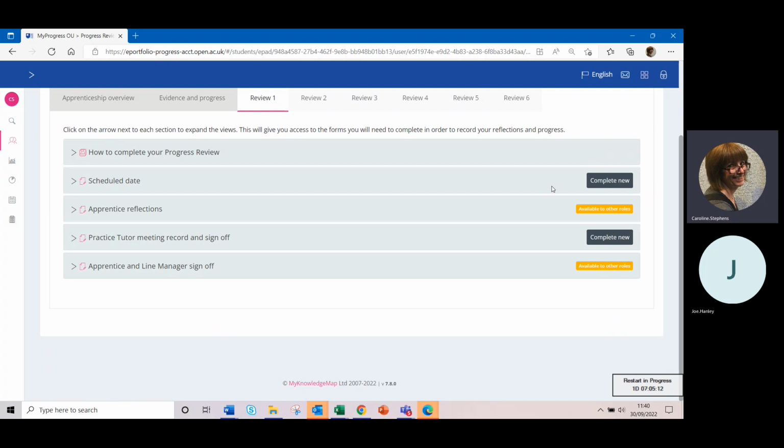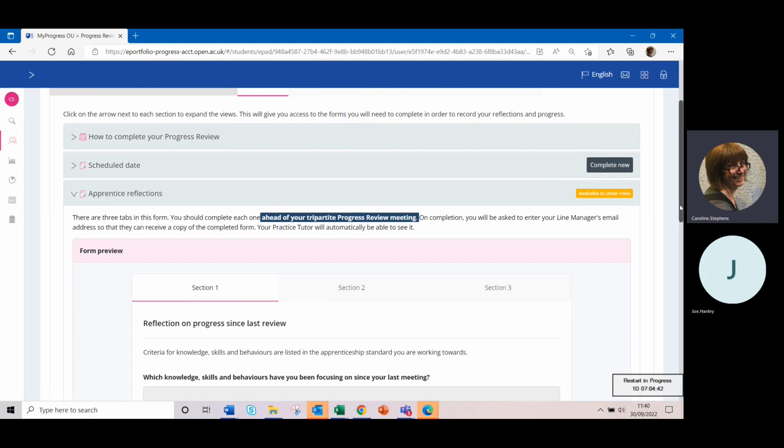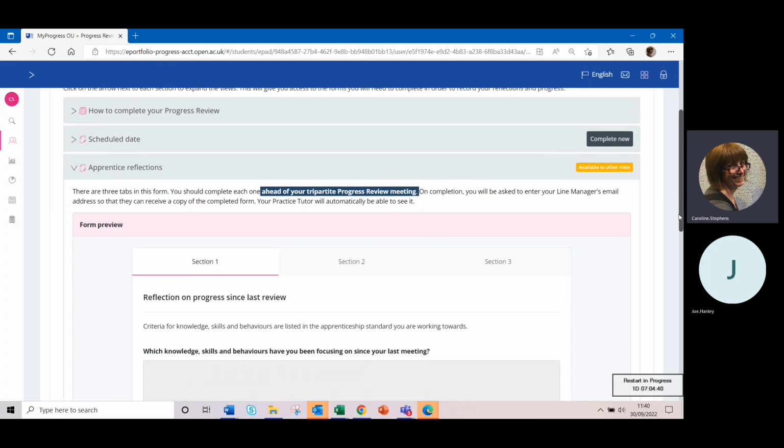The forms, just like the training plan, where they're available to a role, you'll see the black Complete New button. Where they're available to other roles, you're able to view the document that they complete. So the apprentice reflection form needs to be completed ahead of the meeting, and each practice tutor will work in a slightly different way. But I would recommend that you're very clear with your apprentices the timelines for getting this document completed ahead of the meeting.